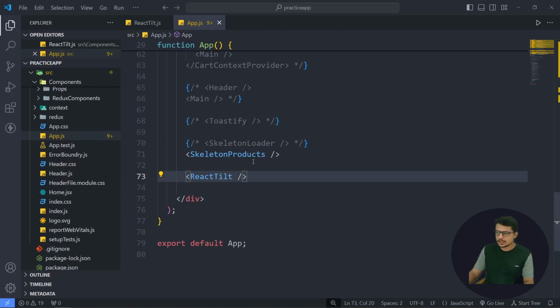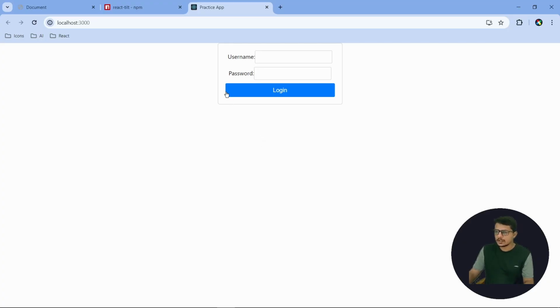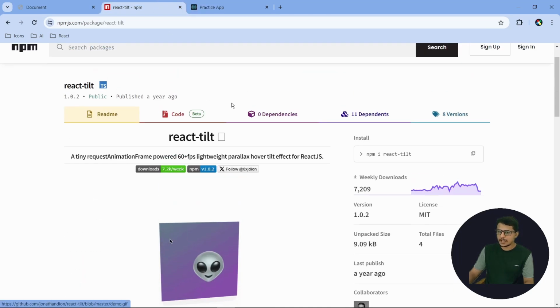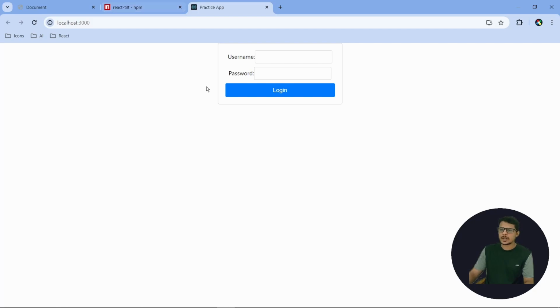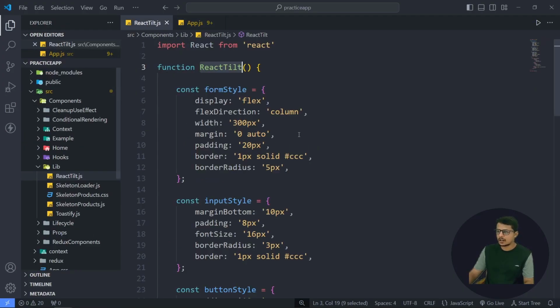This above one I'll just comment out, so it will not be shown. See this one. Now what I want is that whenever I hover on this, it should do this kind of animation. You can create your own login form and try to use this Tilt or any other things.